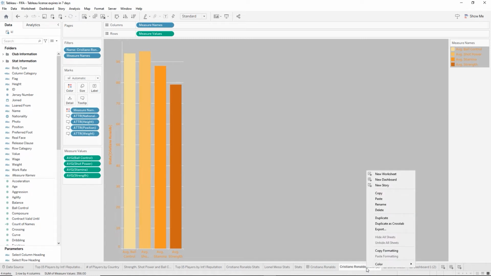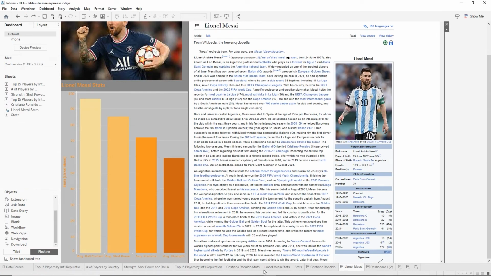page. It's actually a sheet. And we can right click on its tab and delete it. And so now we have our two players' dashboards formatted exactly the same way. And they look pretty sweet. Go ahead and save your file.